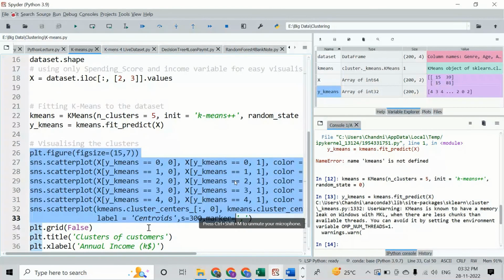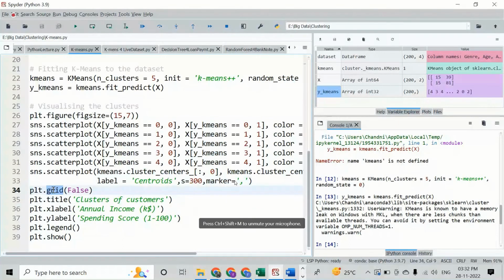Okay, let's just see this as well. plt.grid false means we don't want any horizontal or vertical lines, so we are making it false. Title means it will give you the title when you plot this. X label means on the X axis you will get this label, and on the Y label you will get this labeling.